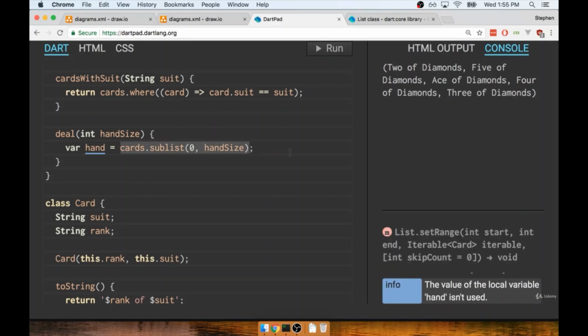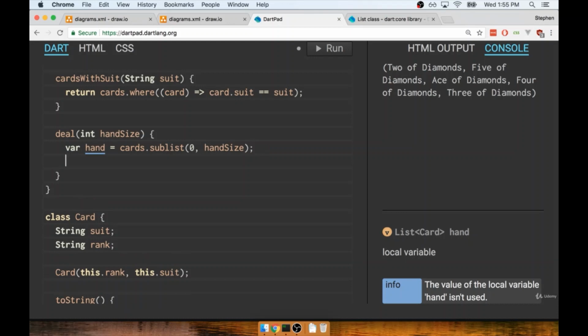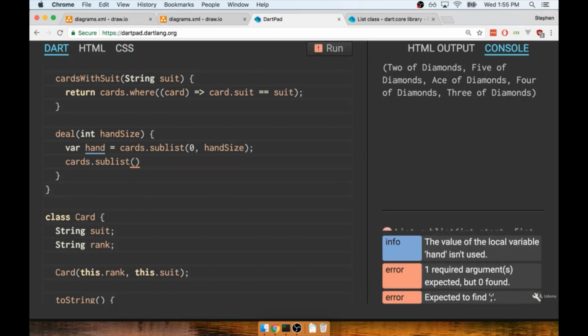So with this line of code right here, we are creating a new list, and we are copying references over to that new list, and we assign all that to hand. Then after that, I'm going to call cards.sublist again, and we're going to take all the cards that are remaining inside this hand, starting at hand size.